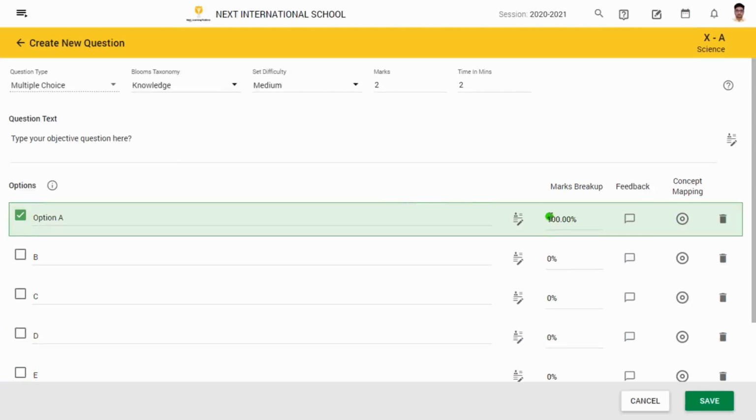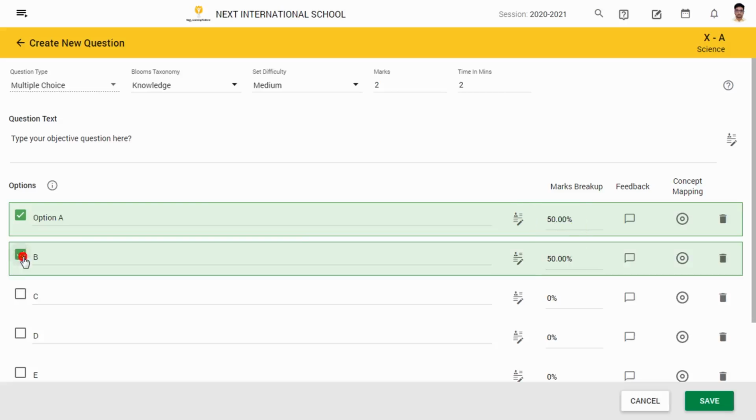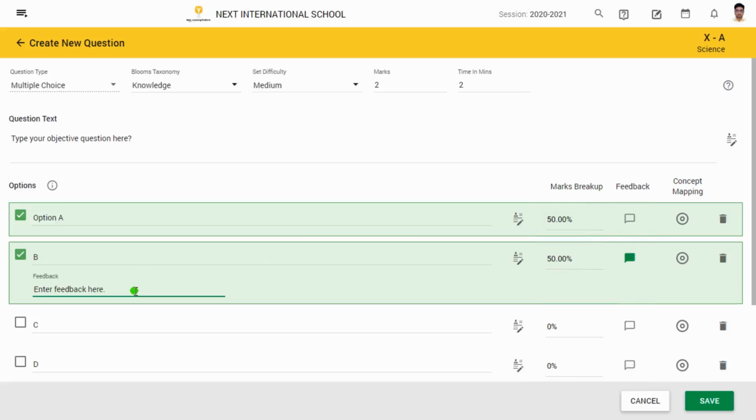After selecting the correct option, the weightage for that option will be shown in percentage. If there is more than one correct option, then the weightage for these options will be distributed evenly. To give feedback for the correct and incorrect answers, simply click the icon in the feedback column of each option and type the feedback.